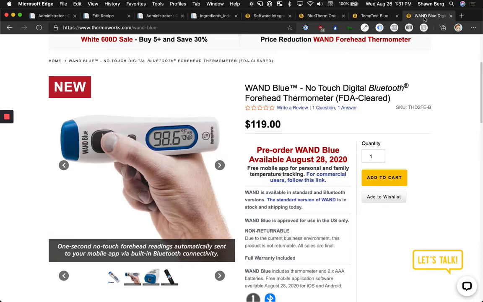So all of our customers that have been using that have been just using their own dumb thermometers, if you will, where they just take the temperature and then they're typing it in on the iPad. Well, now we integrate with ThermoWorks' new WAND Blue Bluetooth thermometer. So instead of using those more archaic thermometers, you can now just take your employee's temperature, forehead temperature.